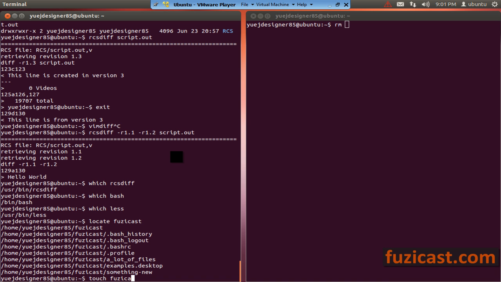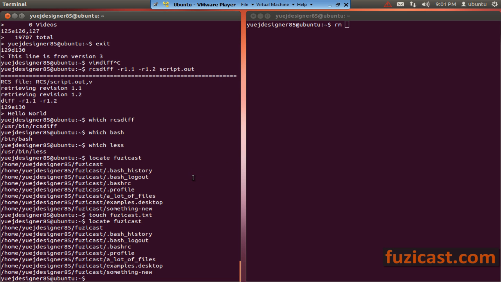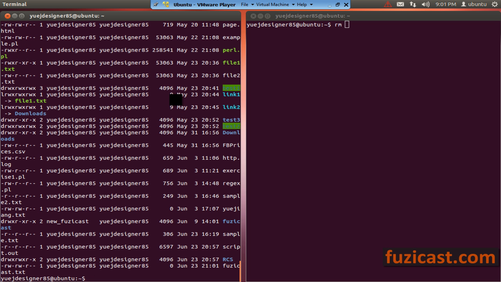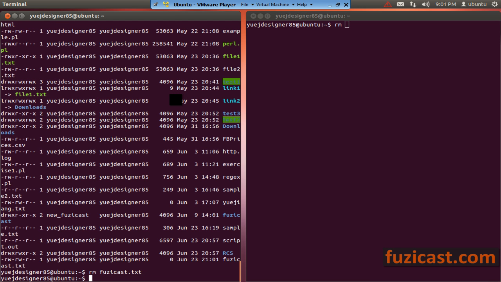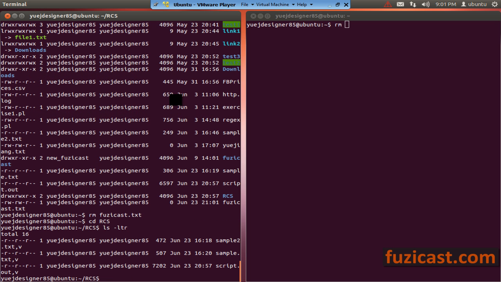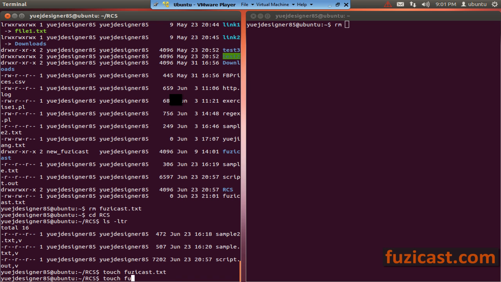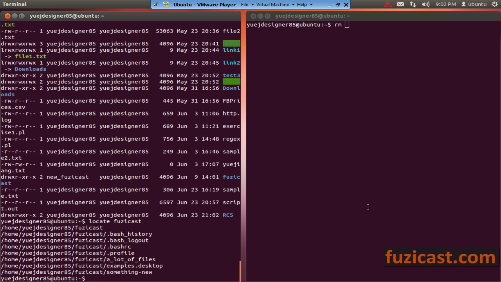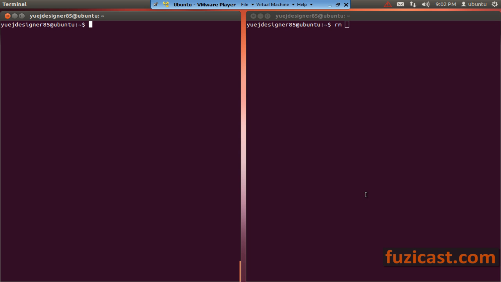So if I were to create a file called fuzzycast.txt right now, and then I do a locate, is it able to pull this out? Let me see. Looks like it's not. That is weird. I guess it has to be the full complete term, the exact term, for it to pull out. That's kind of weird. Let's go to RCS and do a touch on fuzzycast.txt. Let's do an experiment. Okay, so I got one level, and now I do a locate fuzzycast, and let's see. That's interesting.